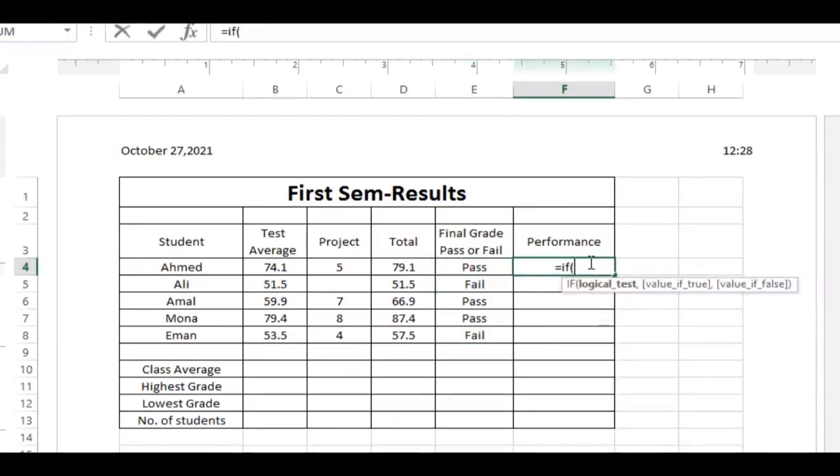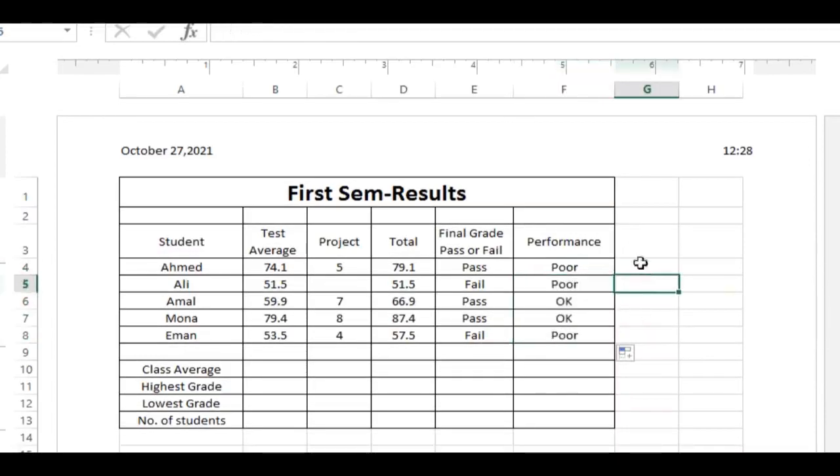Okay, so now for the performance column, we're just gonna click and press equals IF, parentheses C4 is less than 6, comma, apostrophe Poor, apostrophe, comma, and apostrophe again, Okay, and apostrophe and parentheses and just enter and just do that.